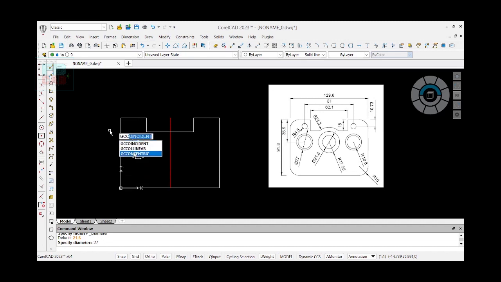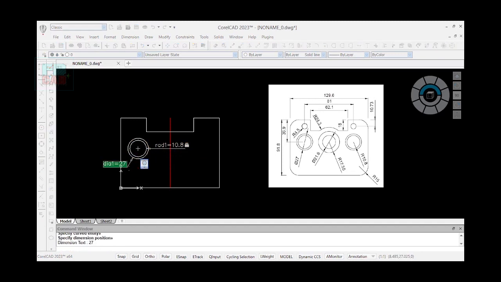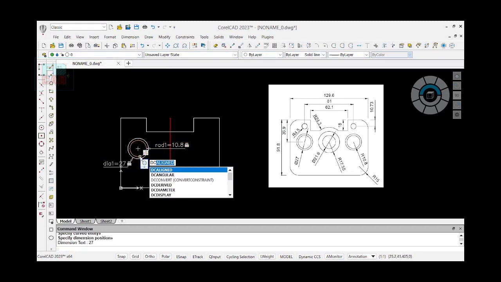Concentric or coincidence work together the same. Okay, the two of them will always move together. Then geometric constraint radii, I don't want the shape to change for any reason, so I'll fully constrain it. Then dimensional constraint diameter. Then the outer one should be 27. Okay, now dimensional constraint vertical.